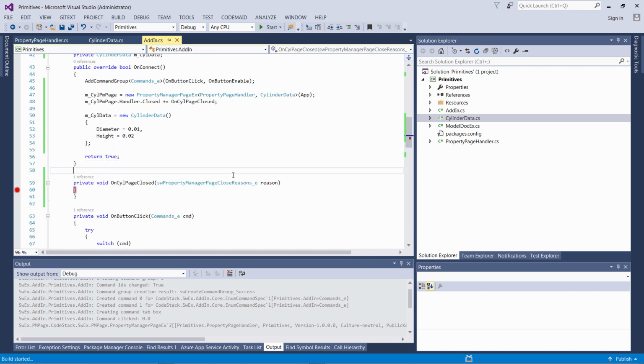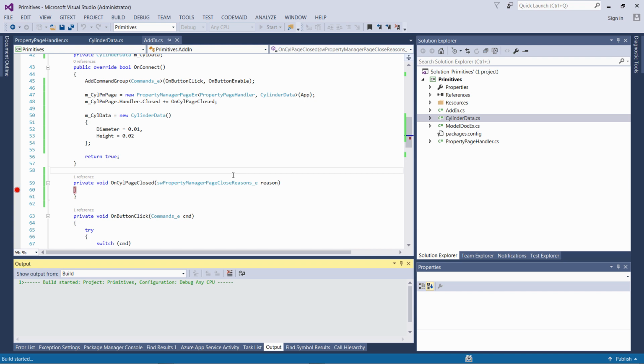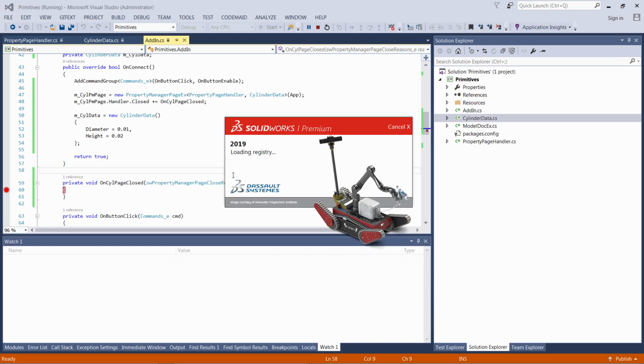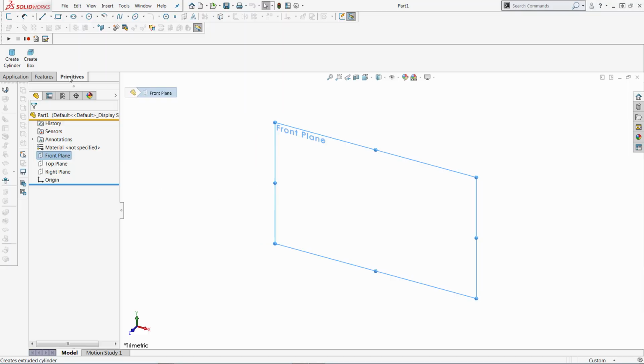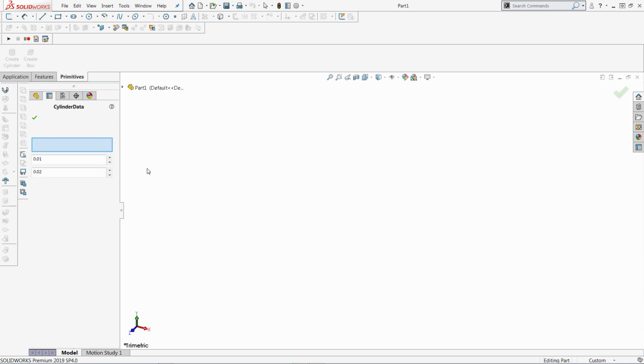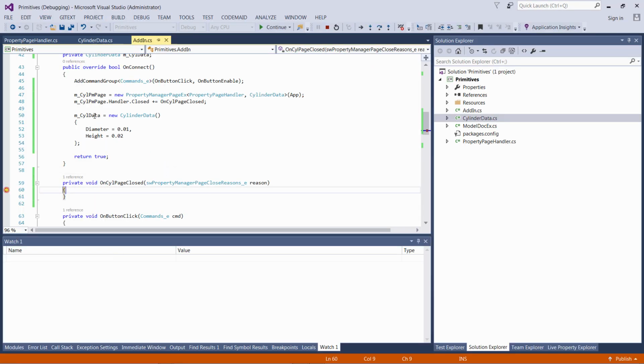Let's now compile the project and give it a bit of a test. As usual, I would start by creating a new SOLIDWORKS part and clicking the Create Cylinder command. Now you can see there is a selection box in my property manager page. Let me click the green tick. As I haven't selected anything, my reference is still null.